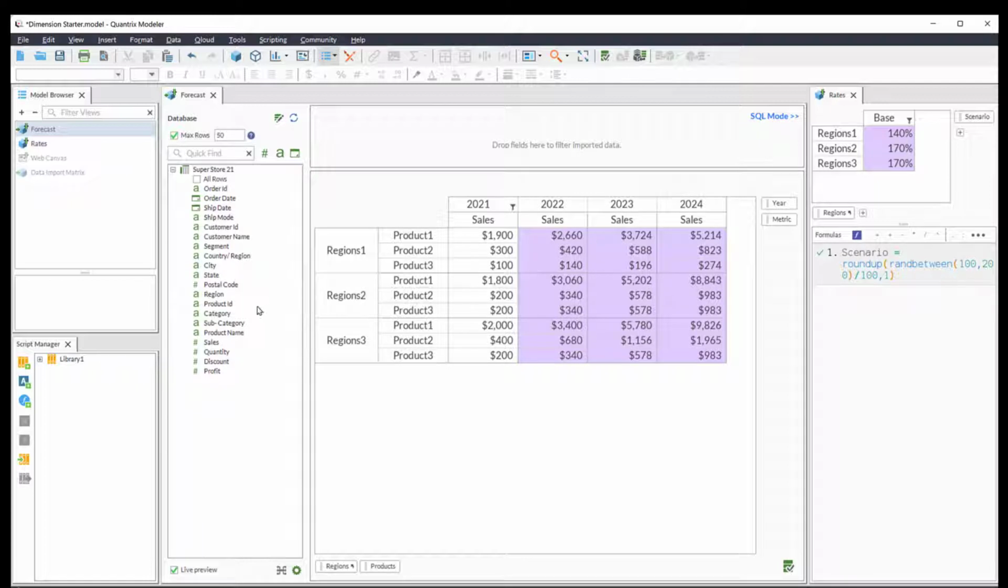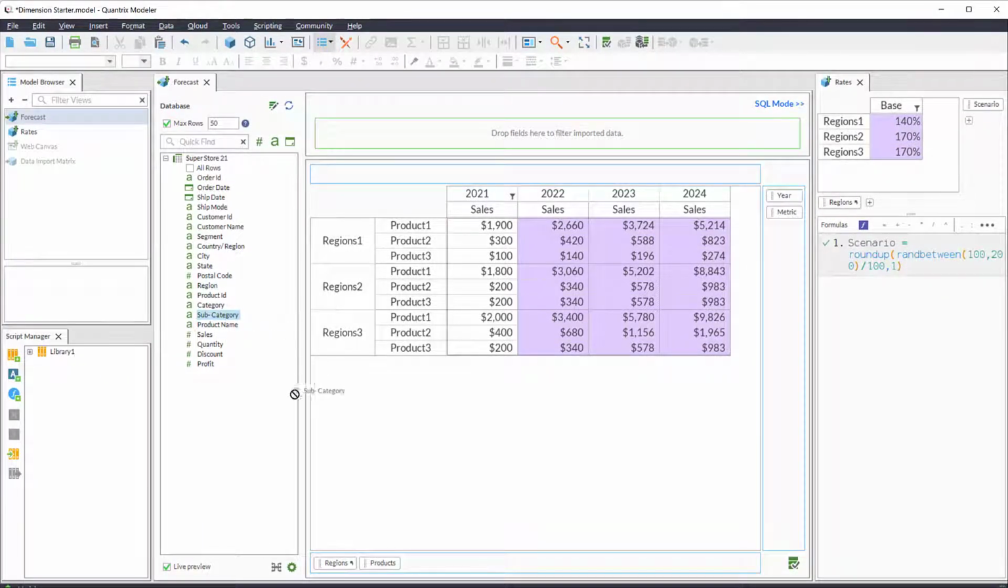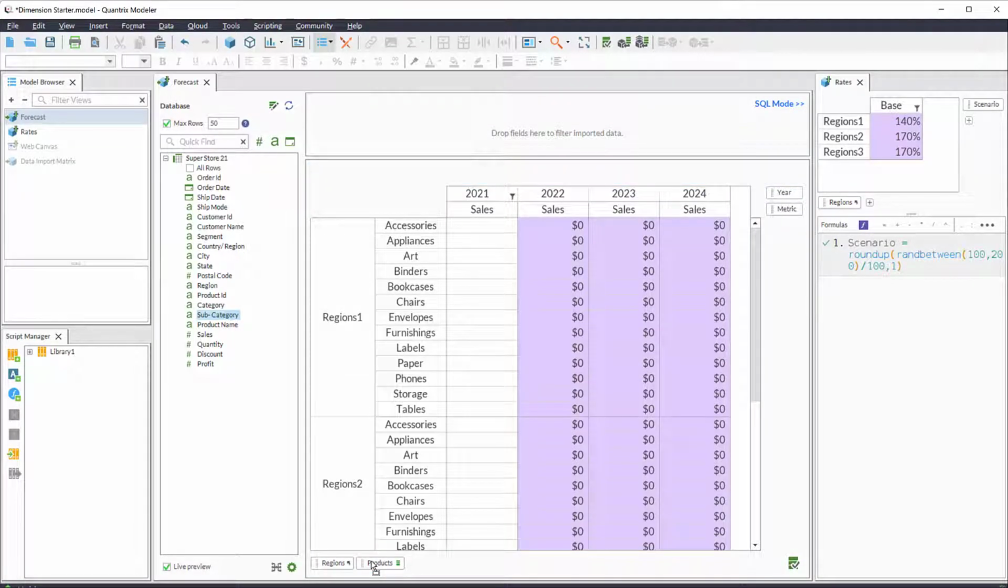This field, called subcategory, contains the data I want for my products in this forecast. So if I drag it on top of this products tile, Quantrix will replace the dummy product names with the actual names from the database. Similarly, we want to replace the dummy regions with the data from this field.